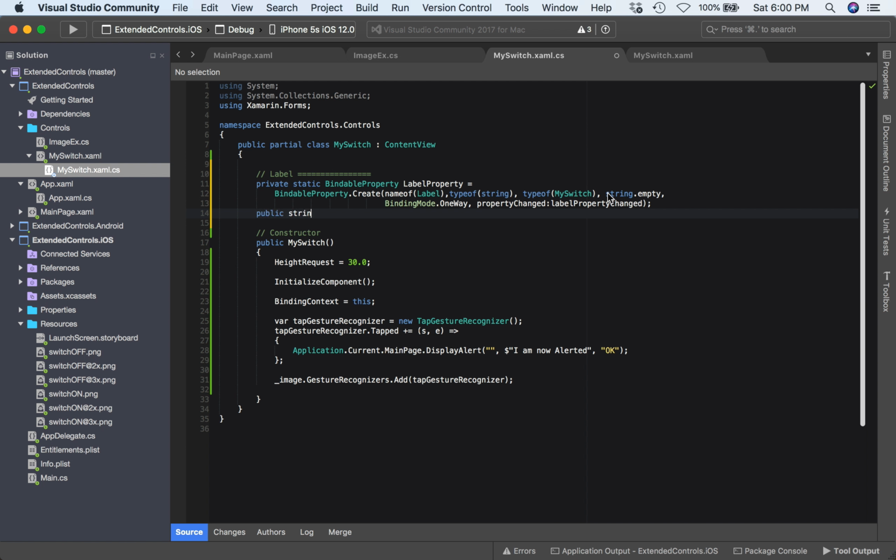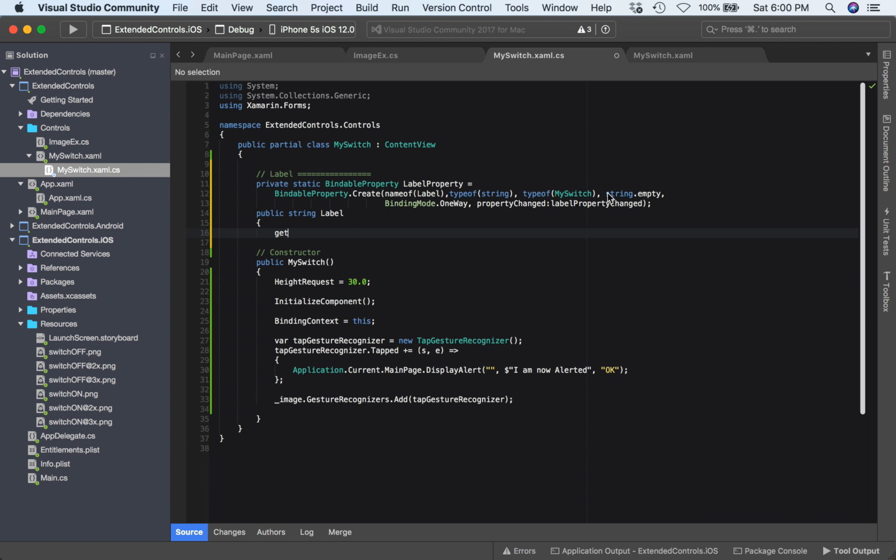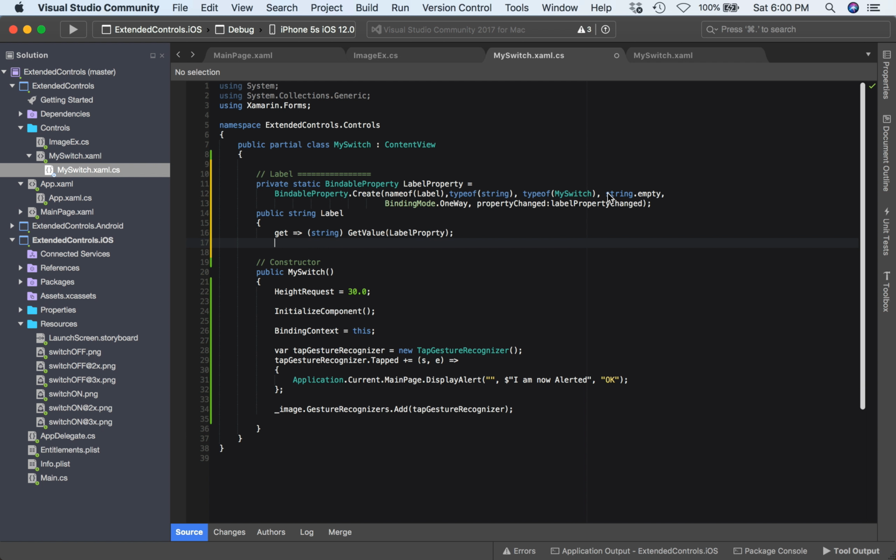It's gonna be public string, calling it label. We're doing it like this. Cast it as a string, of course, and then we're going to get the value. It's going to be label property. Close that, and we get on the setter now. Set value label property.